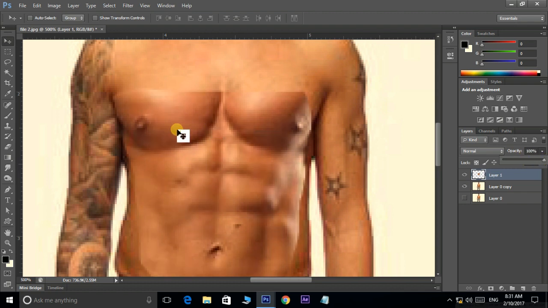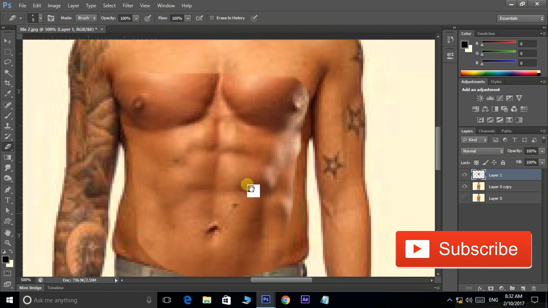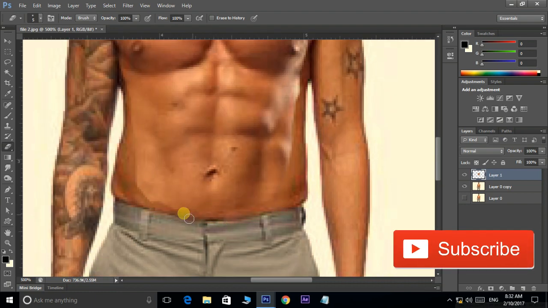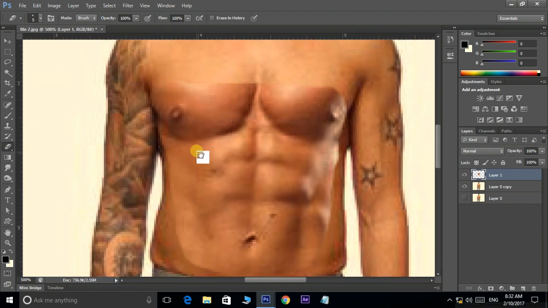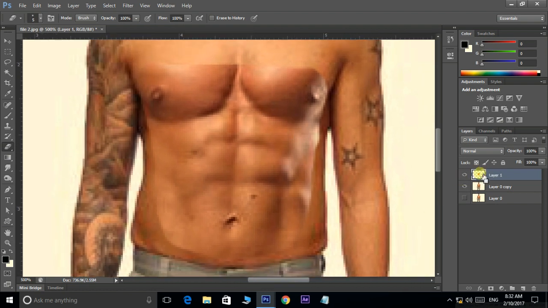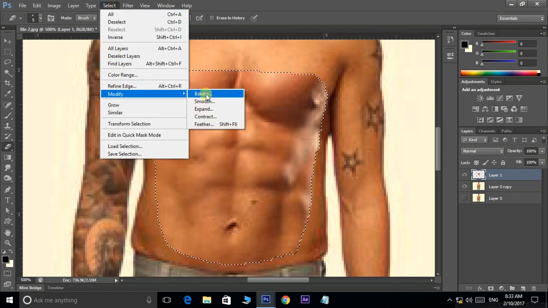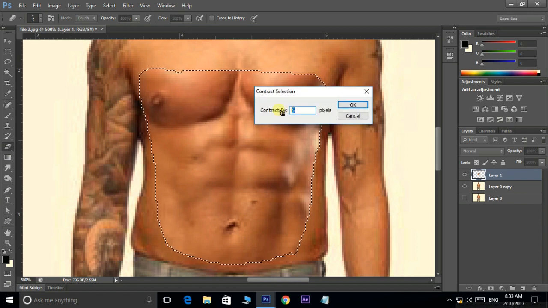Perfect. Take the Eraser tool with the shortcut E. Then erase the edges like this. Select this six-pack area by holding Ctrl and clicking on the layer box. Now go to the Select menu, Modify, and choose the Contract option. Here change the contract value to 5 and press OK.